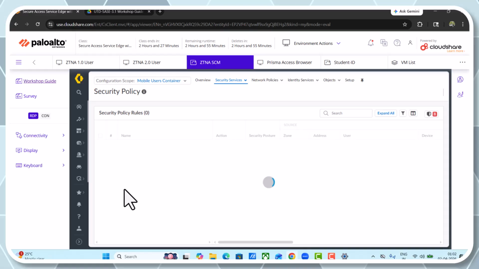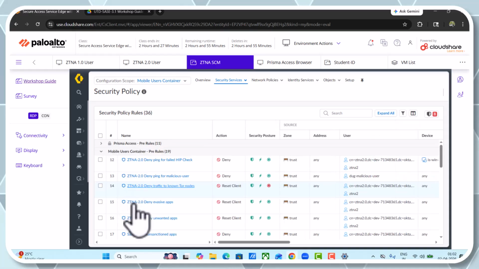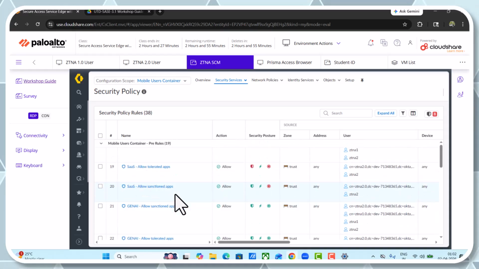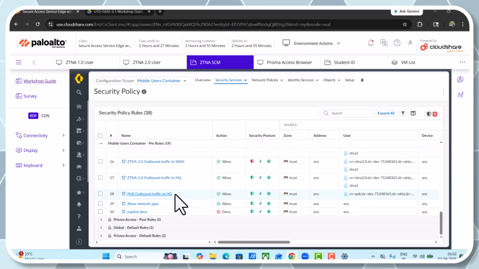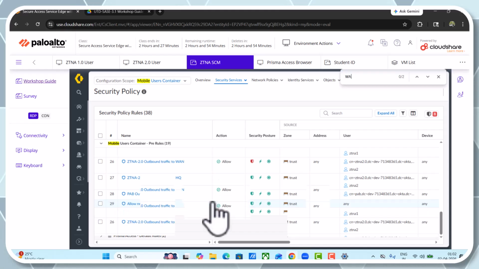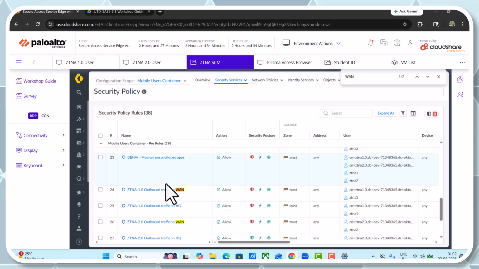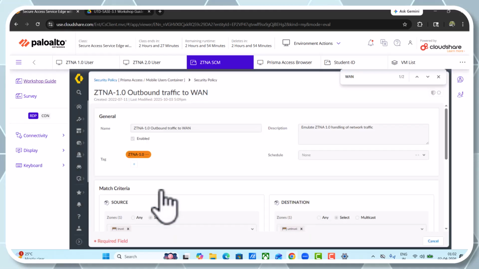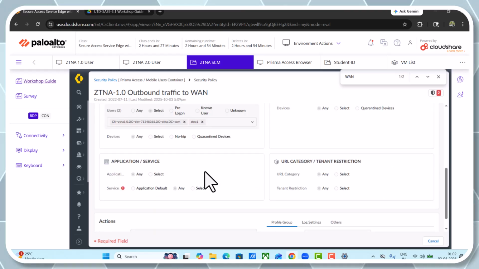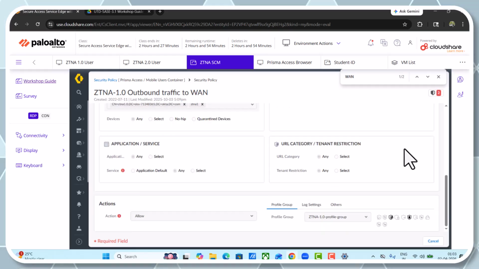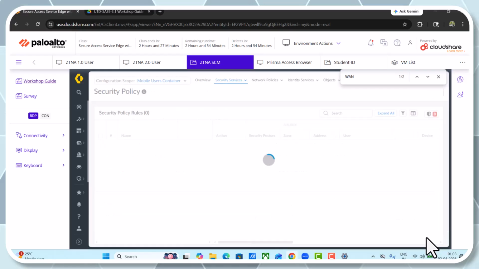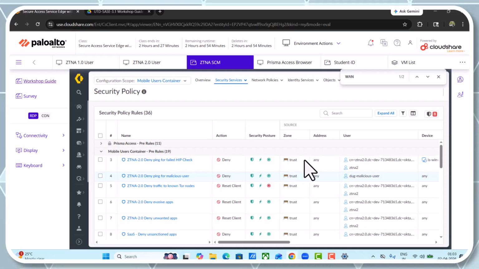WAN means wide area network. So outbound policy to WAN, where is that? If I'm not able to find anything, I will simply search WAN. So outbound traffic to WAN, now this is allowed, so that the user will be able to get the internet, application any, URL category any. So this they have allowed. So this is how they are working. Some categories they are allowing, some categories they are blocking. In this way they are moving.